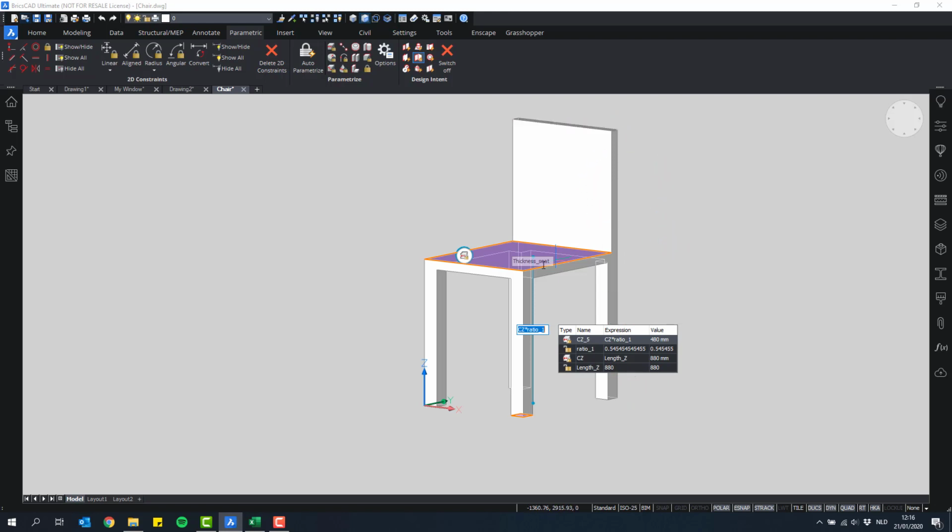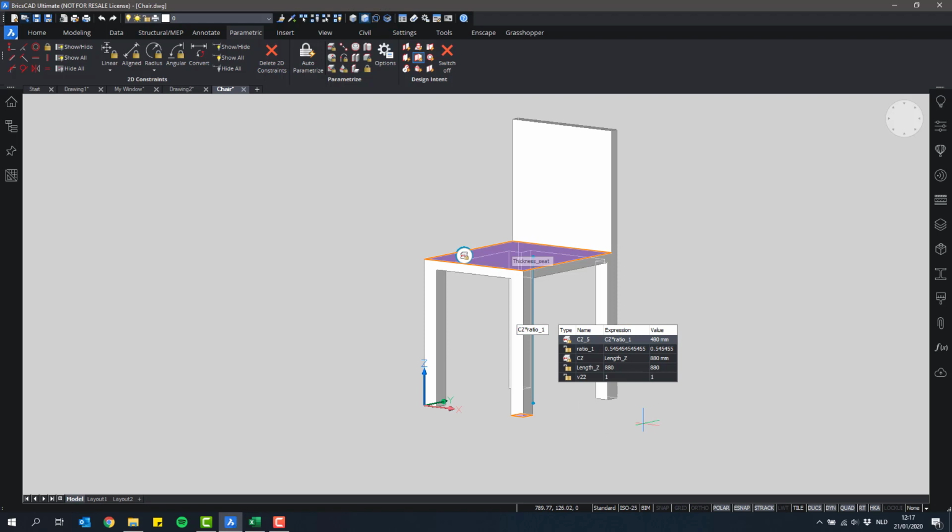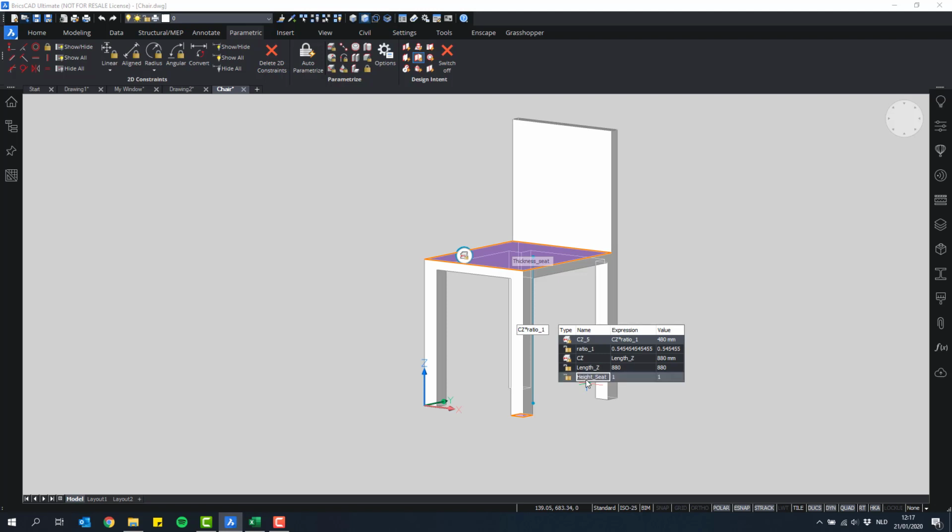So what it says is the thickness or the height of this seat is 0.54 times the height of the entire chair, so the backrest. But maybe we don't want to have this as a ratio, we want to have this as an absolute value. So again, what I can do is create a new parameter and call it height seat, and let's give it a value of, let's say, 400 millimeters.